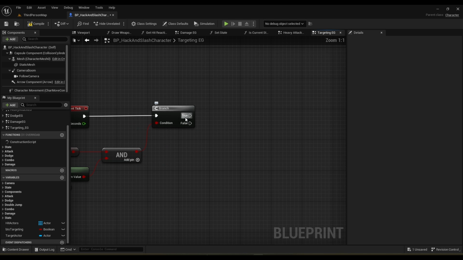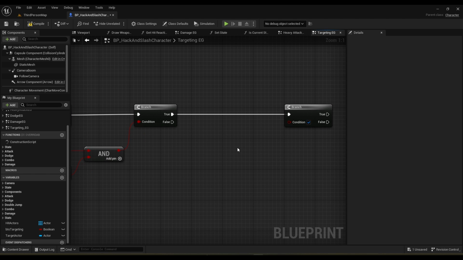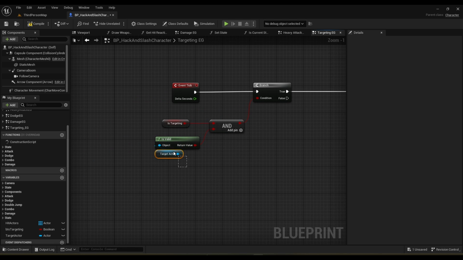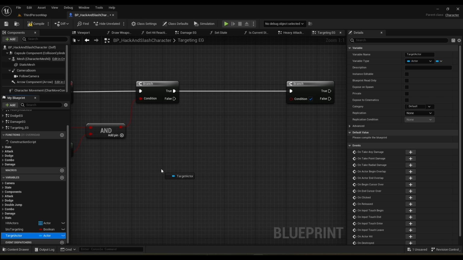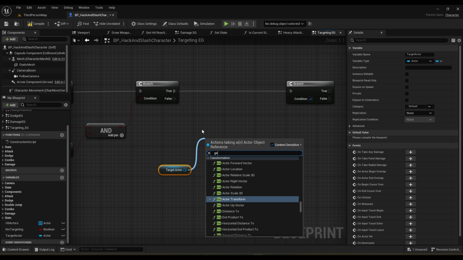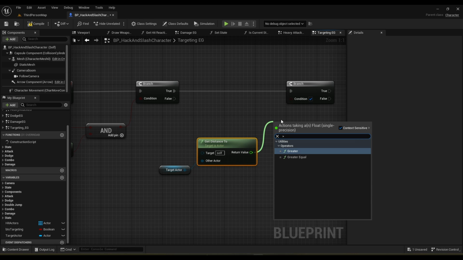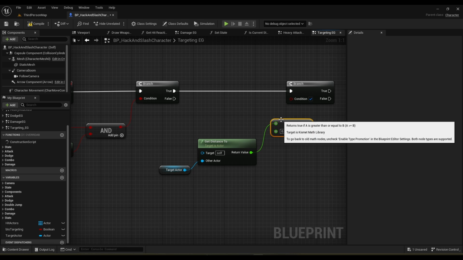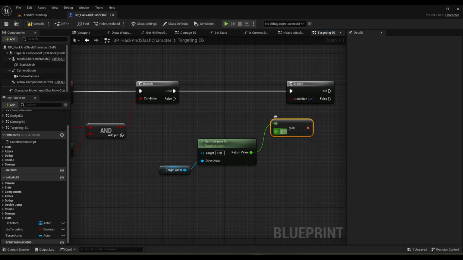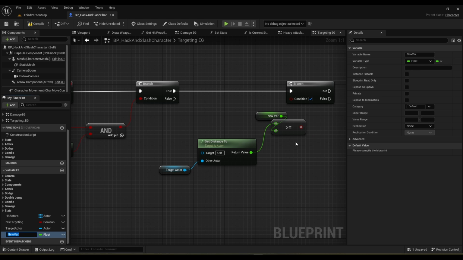Next thing you want to do is make another branch here. What this branch will do is handle distance. So if the player runs too far away from the target, we want the targeting system to automatically unlock itself. So right here, we're going to grab the target actor and we're going to check get distance to. So this should be greater than or equal to, and this would be a variable. Let's make this a variable. Call this max targeting distance.